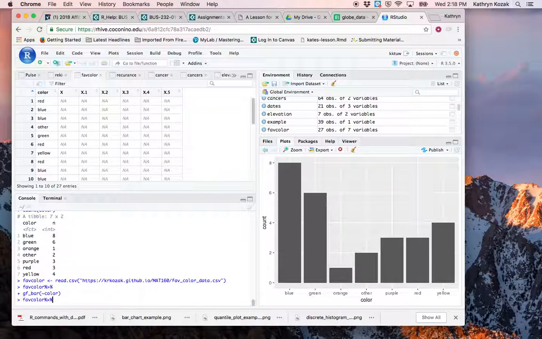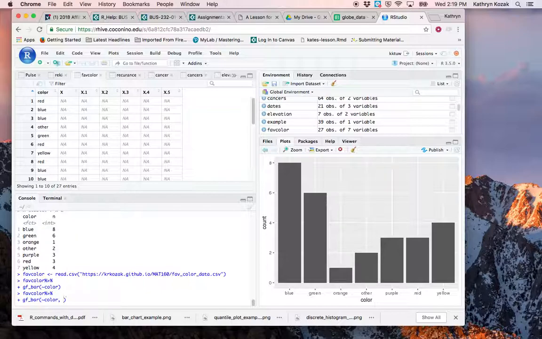So you still want to use that fav color dataset again. So go back to that again. All you have to do is hit the up arrow, and it'll bring back previous things. You can just keep arrowing up as much as you want until you get to the one you want. And then we're going to bring in the GF bar command again. And then right after the word color, I'm going to put in a comma, and then I want to do a title. And my title is going to be whatever you want it to be, maybe favorite color.